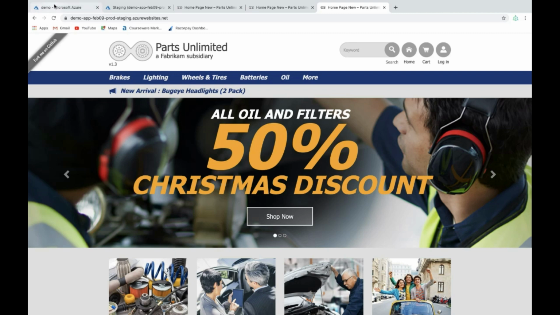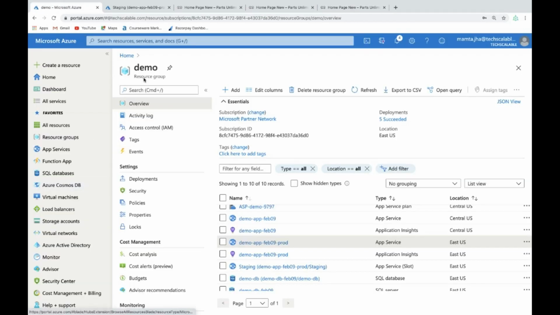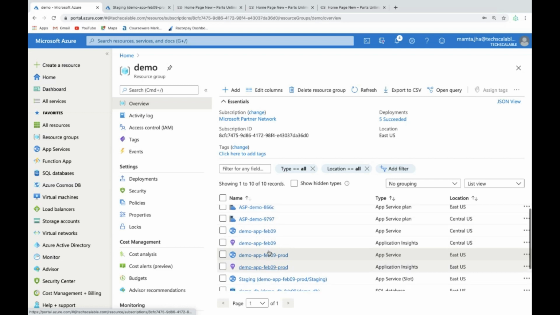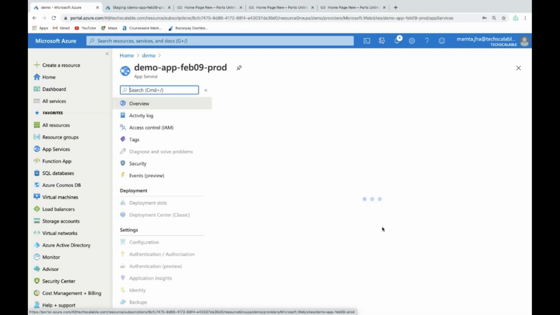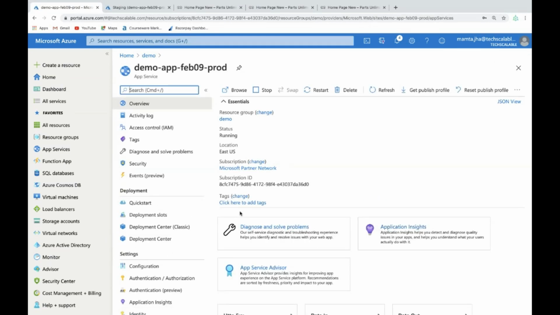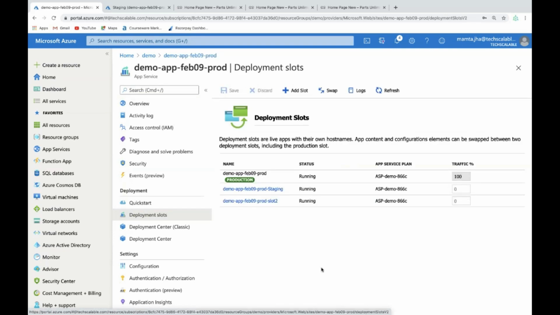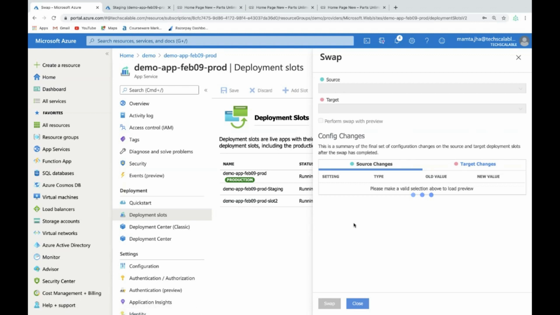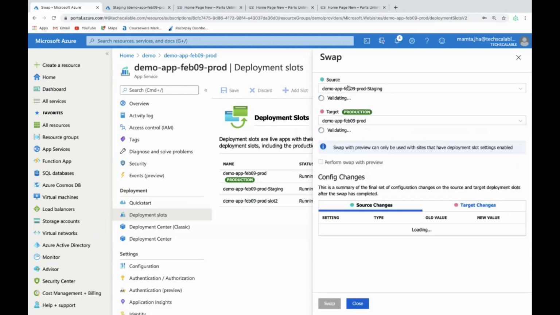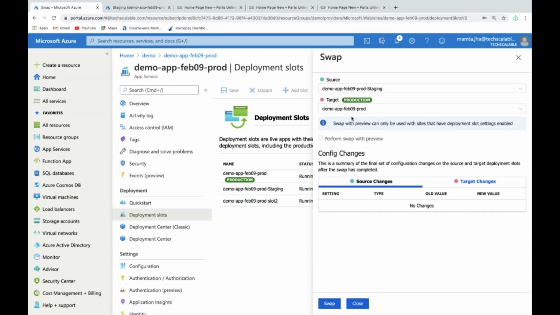Let's do that. Let's go here, go to our web app, go to the slot and say swap. So from where to where you want to swap, that you are giving. My code is residing in staging and I want to move my code to production. It's well tested now. Done.